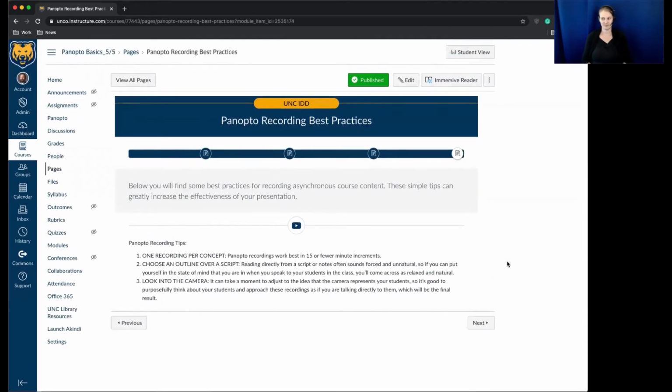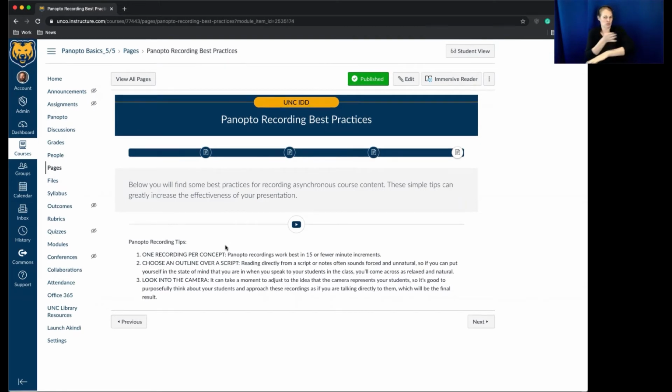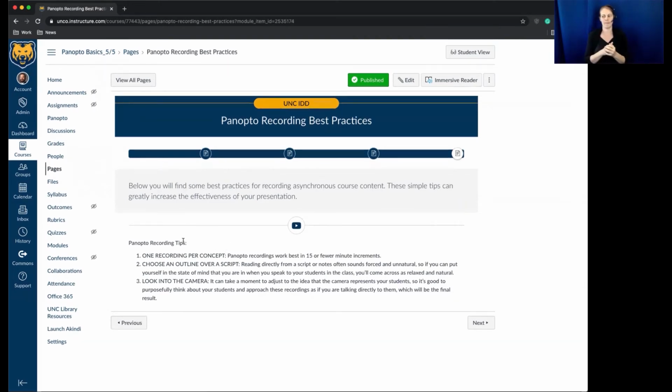But here are some quick best practices for recording, and these are relatively basic, but can make your videos instantly better, especially when we talk about student engagement and being able to watch your clips and actually get the content from it. So the very first one is one recording per concept.